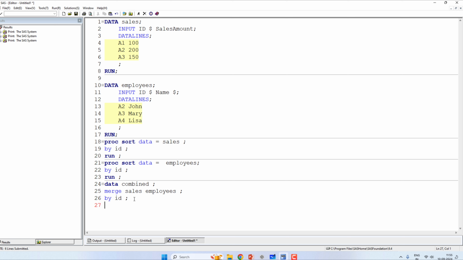We have already sorted it, and here we want the common observations, the ones present in the sales data and also the employee data. For this type of question, when we are writing the merge statement, we have an option called in. Here in the sales data set, I keep in equals A, and for the employee data set in equals B, which is used to get the observations that we actually want.